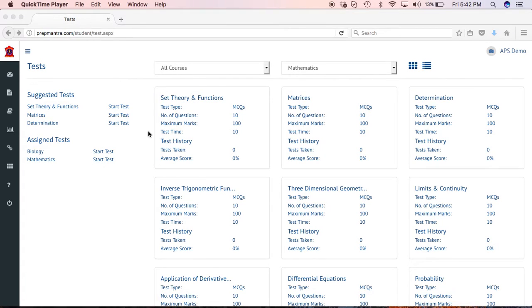Let me take a moment and mention over here that PrepMantra is an excellent tool for you to be using when you're studying on your own or preparing at home when you do not have access to teachers or mentors. However, it is not a substitute, I repeat, it is not a substitute for the amount of learning and help that you can get from your mentors or teachers, and that should be your primary way of learning.